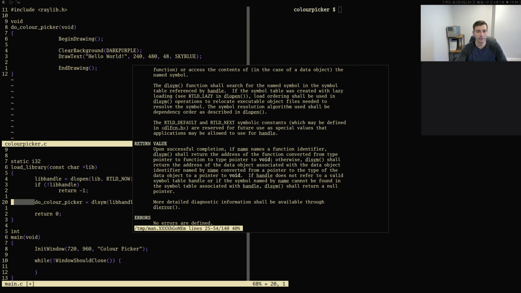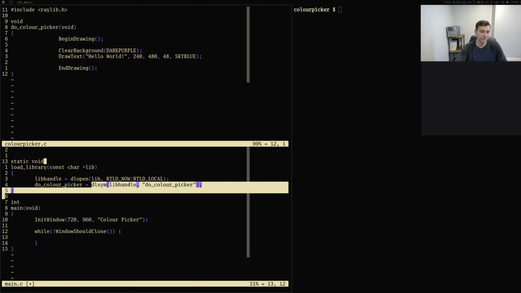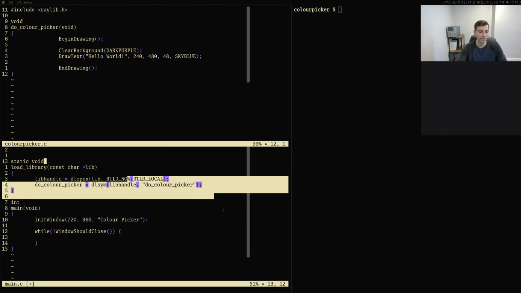I mean, maybe it's not even if handle does not refer to a valid symbol table handle. So really, I don't even need to check this, and I don't need to return an int here at all. If that's invalid, then we'll just crash. That seems reasonable enough to me, to be honest. So let's try a load library to initialize the first one. And we called that lib name. And then in here, we're going to call our doColorPicker function.